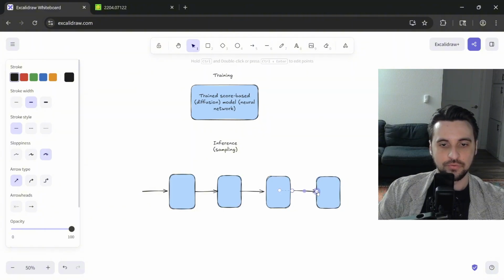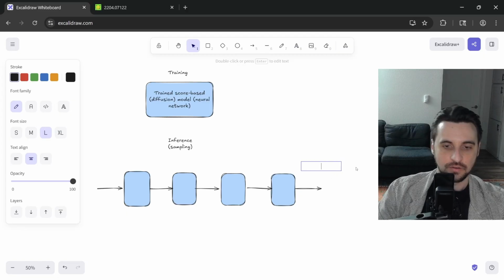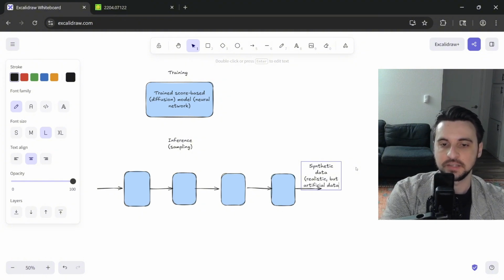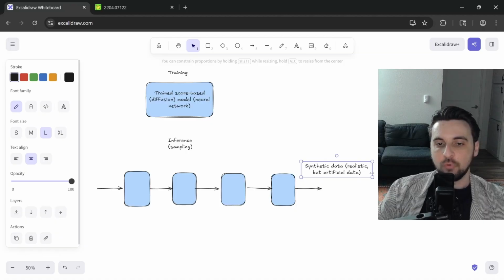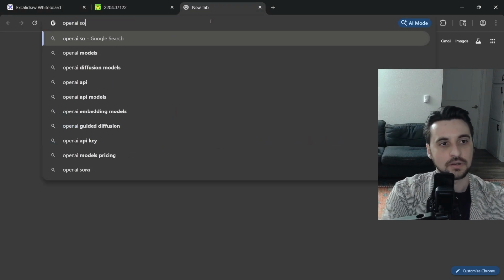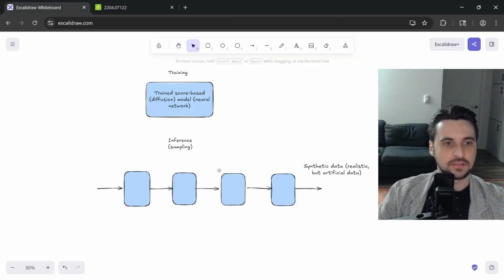Now, we know what we want. What would you want the output of this to be? Well, obviously this has to be data, or what's called synthetic data, or realistic but artificial data, right? So these are all those images you see, like the deep fakes, or the deep fake voices, or the deep fake videos. If you look at OpenAI's Sora, it's also a diffusion model. I'm not going to get into that, but it doesn't matter.